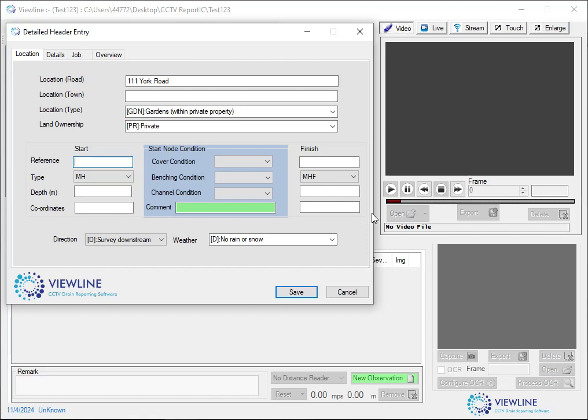So let's call this MHF1, and we're going downstream to MHF2. They might not be manholes. They could be inspection chambers, rodding eyes, gullies, but generally it's going to be a manhole to manhole survey.